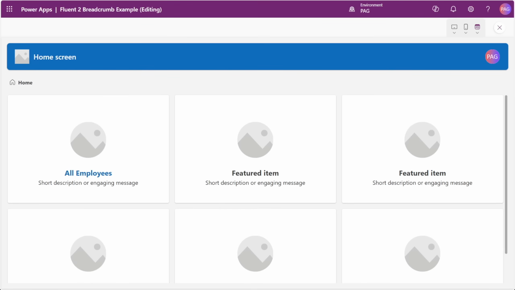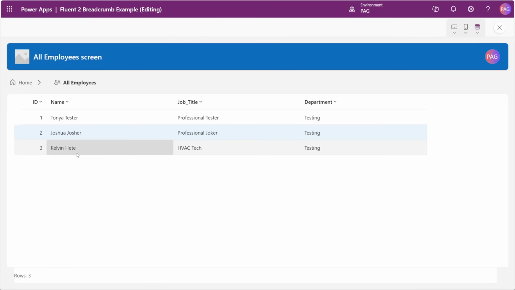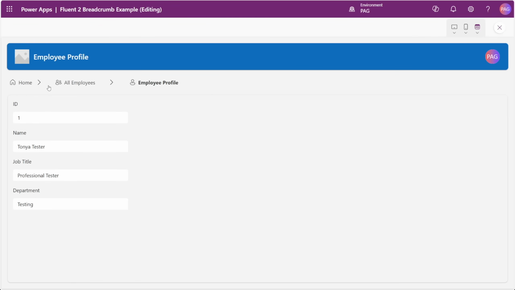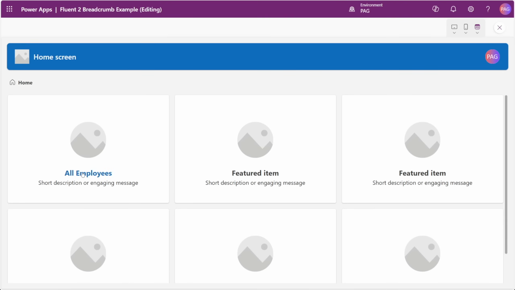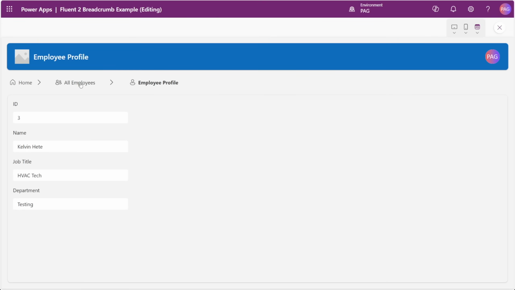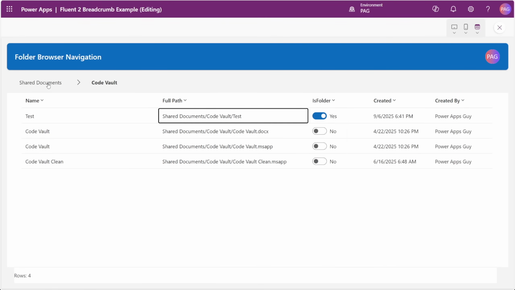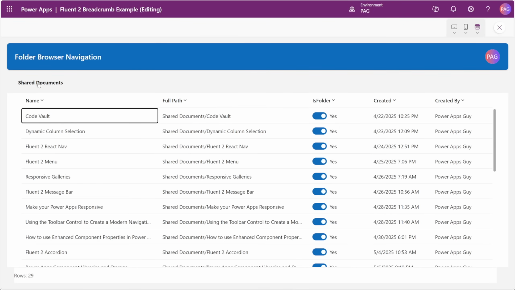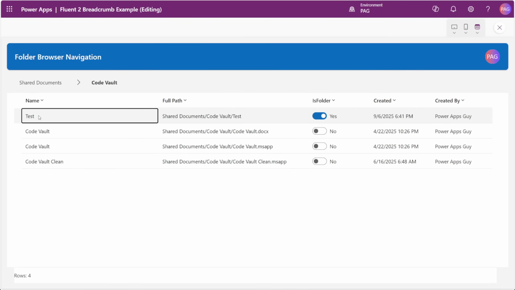In another video on the channel, we built the Fluent 2 breadcrumb control together. In that video, we explored some potential use cases, including navigating between screens in an app. Another common use case for the breadcrumb is when browsing files and navigating between folders. So in this video, I'll show you how to use the Fluent 2 breadcrumb component to create a dynamic file navigation breadcrumb inside of Power Apps.